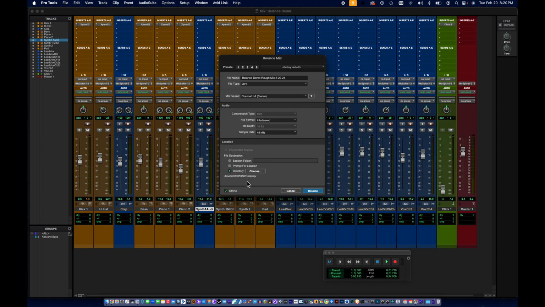Down here, be cautious of what's going on in the location thing. Like right now, I don't know exactly why it's set to go to my desktop, and I don't want that. I'm going to click on Session Folder, and that's what I suggest you do. So when you bounce your files, they're going to go inside your Pro Tools Session folder into a subfolder that's named Bounce Files. So that's where this will go now, and I'll just show you that in a second. So I'm going to hit Bounce.